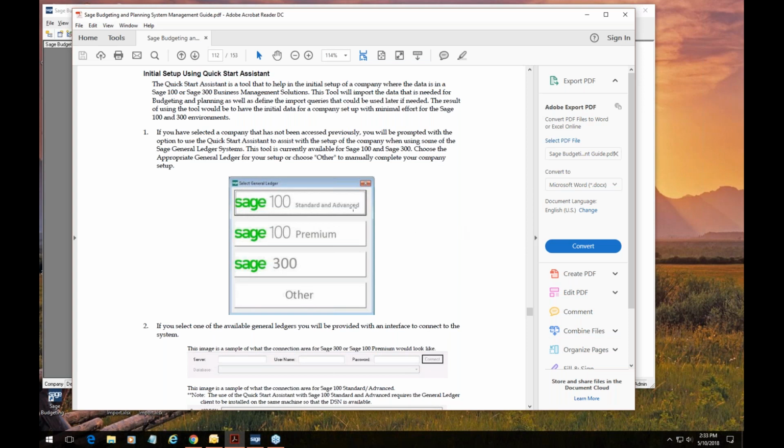So there's a button here for Sage 100 Standard and Advanced, another one for Sage 100 Premium, and another one for Sage 300. No matter which button you click on, you would click on the one that's appropriate to your version of Sage 100. The reason there's two different buttons for 100 is the Premium uses Microsoft SQL Server as its database engine, whereas Standard and Advanced both use the ProvideX database engine. So it's different ways of getting to the data. You just simply need to click on the correct button.